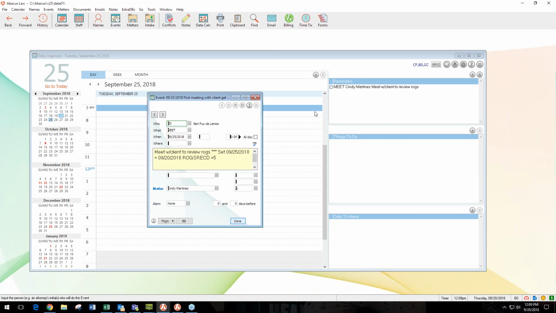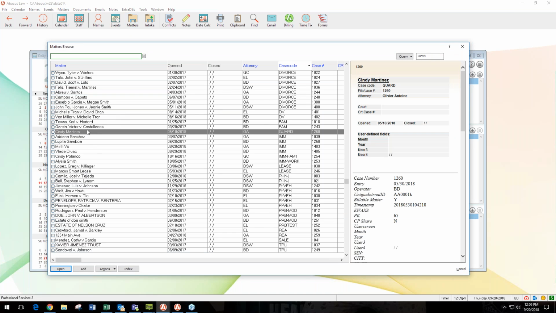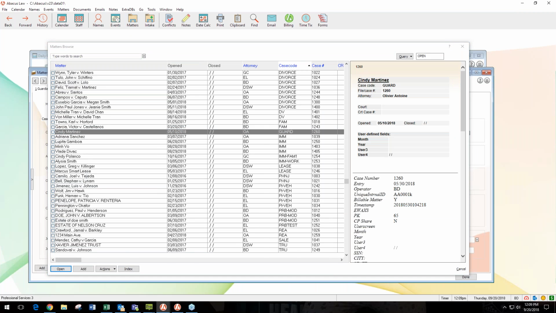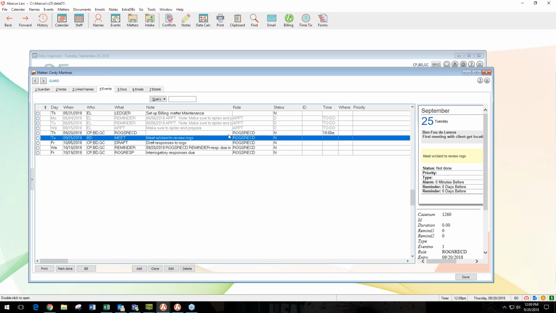But the calendars, the changes can be done by any one of the members that were originally assigned to that particular case. If I go back now into my matters and I pull that matter and I go into my events, you can then see that all of them are going to be related with the changes here. They're all going to have the same rule, ROGS received, and then you're going to see the ones that I already made the change to.